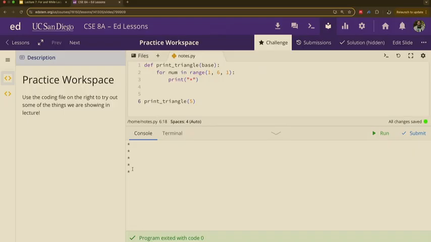right now we're only printing one asterisk. How can we print multiple asterisks depending on where we are in the for loop? So on the first time in the for loop, we want to print out 1. Then on the second one, we want to print out 2. And on the third one, we want to print out 3 different asterisks. How can we do that?